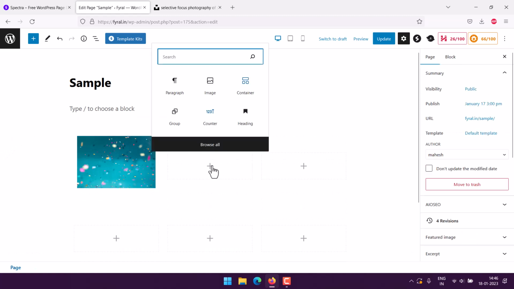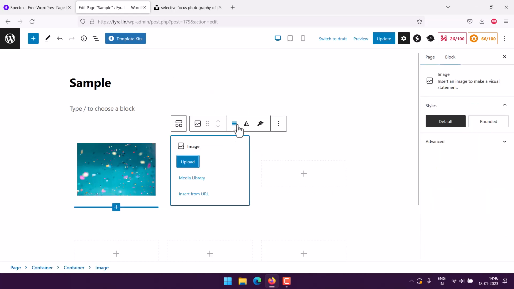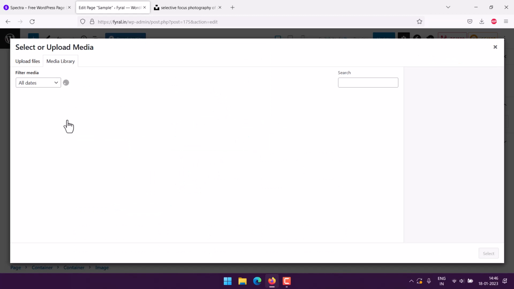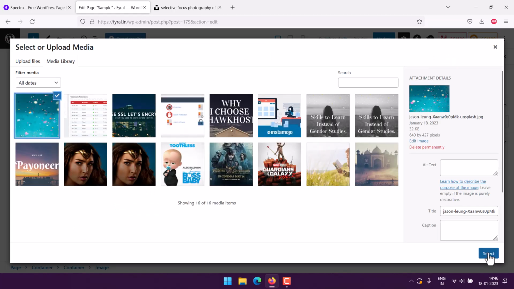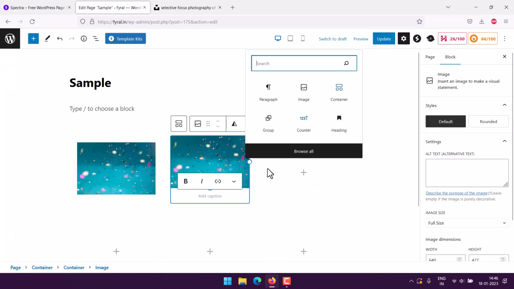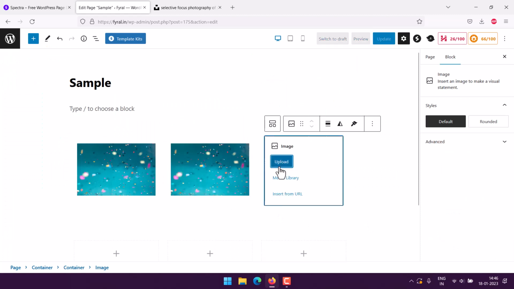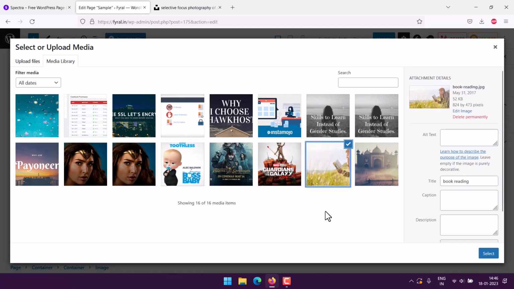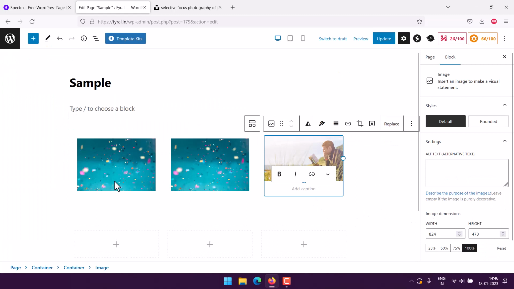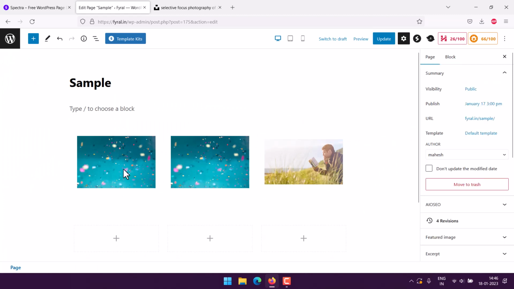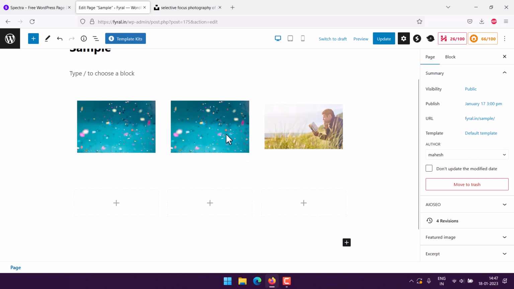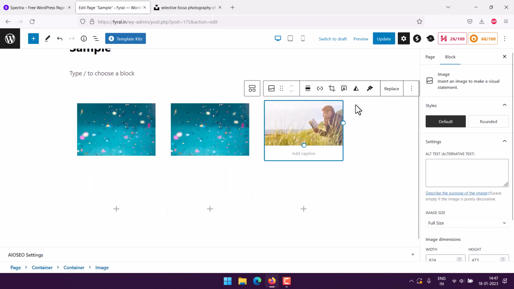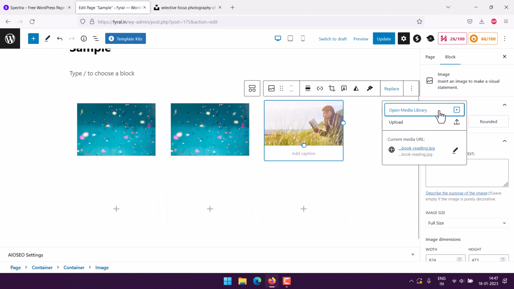Like this, I can simply add image again, media library. I'll pick the image. Then again, I can pick another image from media library, right? So you can have things like this, right? So as you can see, the container block allows me to choose a layout. So instead of this, I can also add some other block.